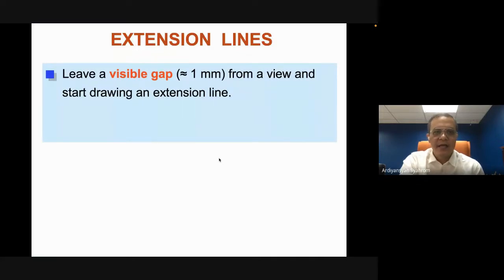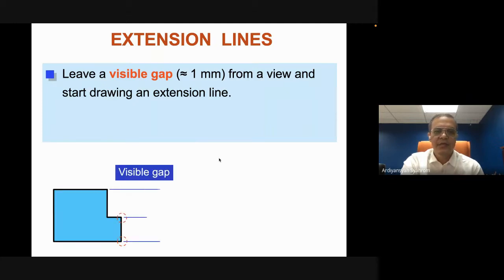Extension line, leave a visible gap, more or less 1 millimeter from the view, and start drawing an extension line. That is the gap. You need to give some gap. It's very small, more or less 1 millimeter. Yeah, there is a gap.